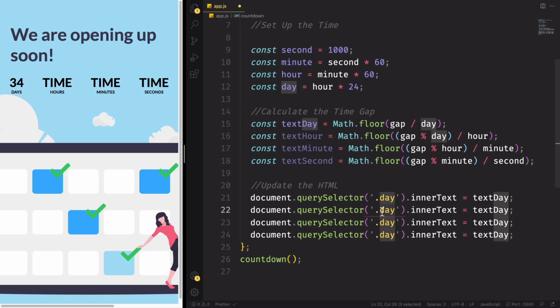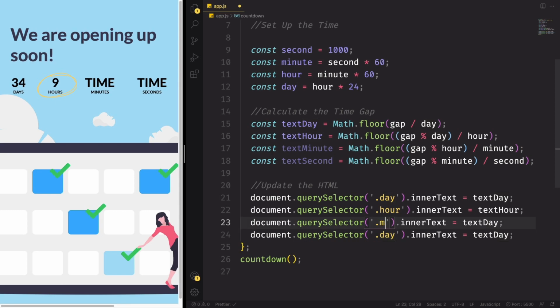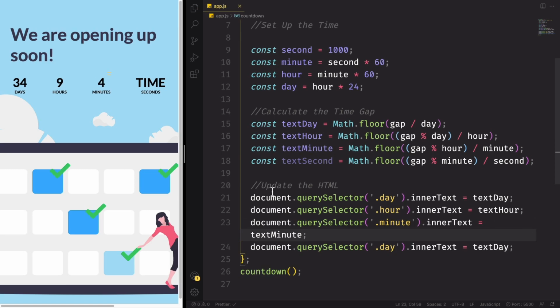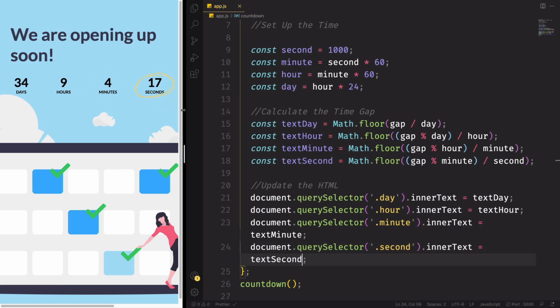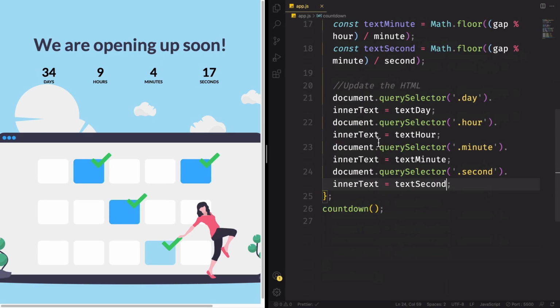I just duplicate this one. It's quite simple, as I told you in the beginning. I can type hour and textHour. All right, we have 9 hours here. This one is going to be for the minutes, also the textMinute. As you can see, we have 4 minutes. And document.querySelector second, innerText textSecond. As you can see, we have it done.